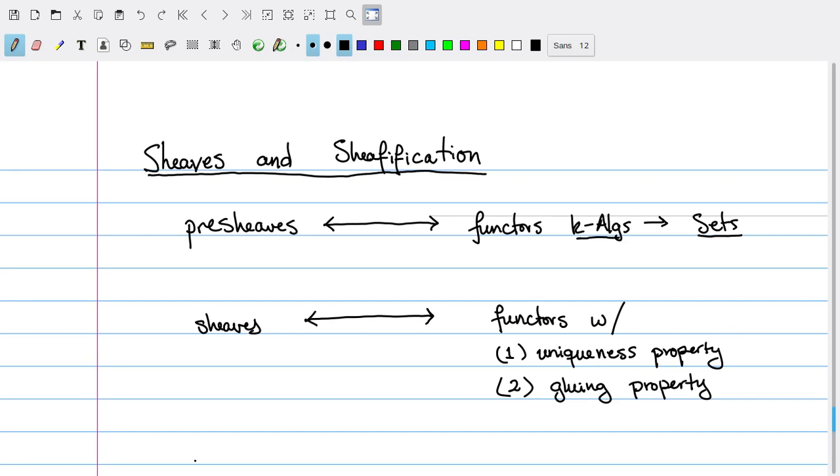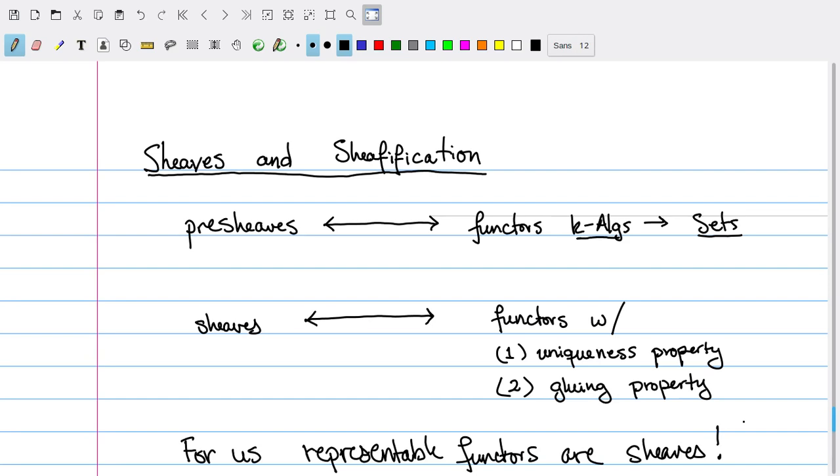In particular, the representable functors are going to necessarily be these functors with the uniqueness and gluing properties, which of course we're going to be calling sheaves. So in particular, for us, representable functors will be sheaves. This isn't to say that every sheaf will be a representable functor. Sheaves are kind of a larger class.